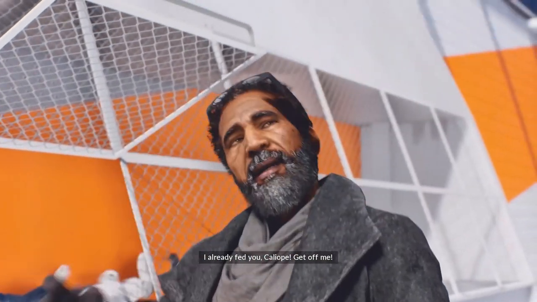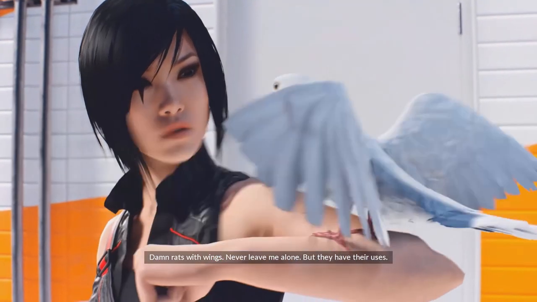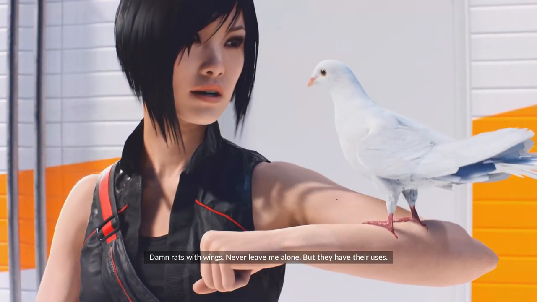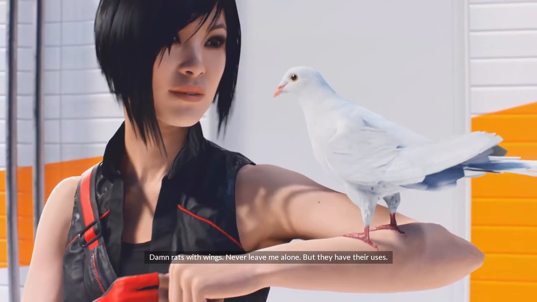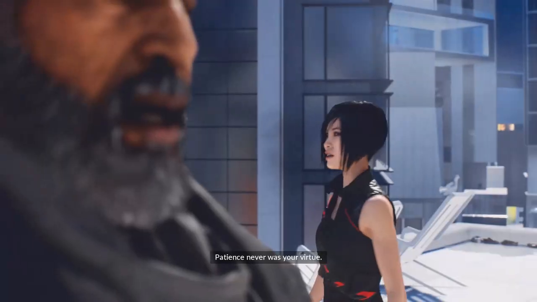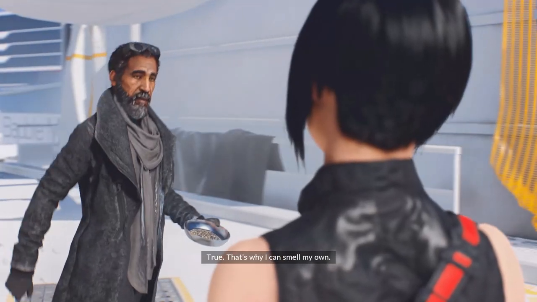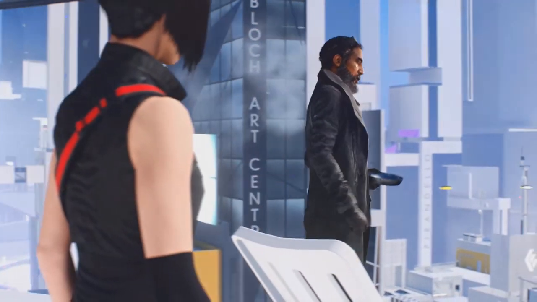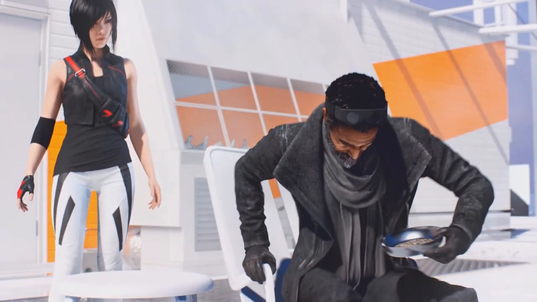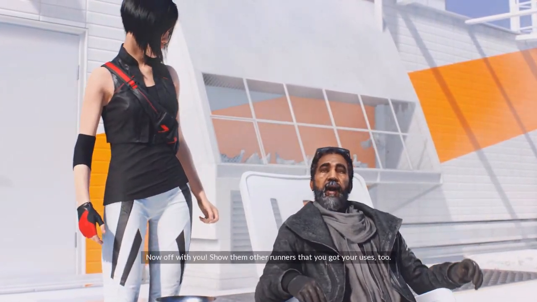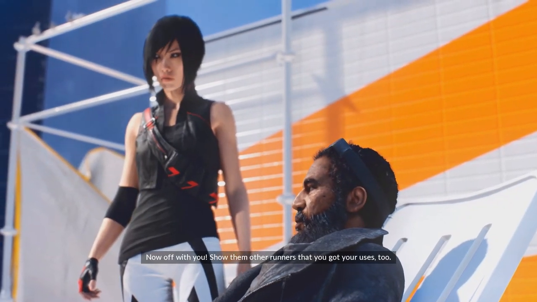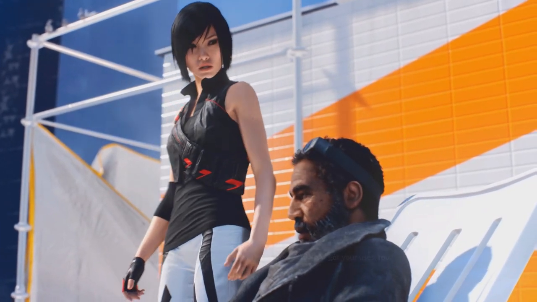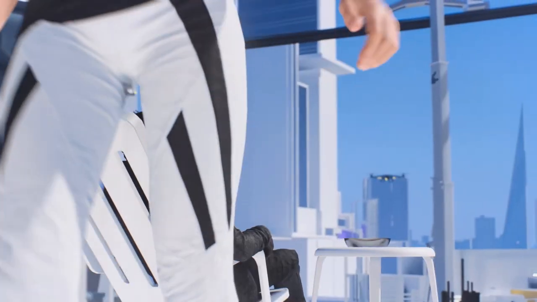Look at that fucking pigeon. With wings. Never leave me alone. He doesn't like them that much. They have their uses. What does he use them for? He's not fighting them, is he? Fighting pigeons. He's got a ring of pigeons to fight. I want to know why he's dressed like that. It's cold, maybe. That's all he's got. It's fucking clearly bright sunshine.